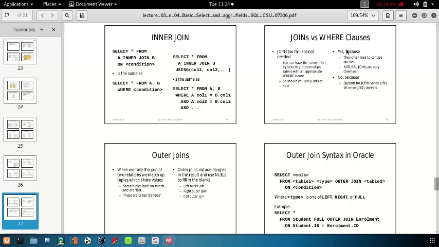Joins versus where clauses. Okay, hizi ni kama zikupangwa vizuri. Tutaisoma hii then tutakuja kumalizia na hizi outer joins and their syntax and so forth. Okay, hapa anasema joins so far are not needed. Why? You can have the same effect by selecting from multiple tables with an appropriate where clause. Yeah, this is possible. As we saw before, kwamba we were able to join those two tables in a where clause.